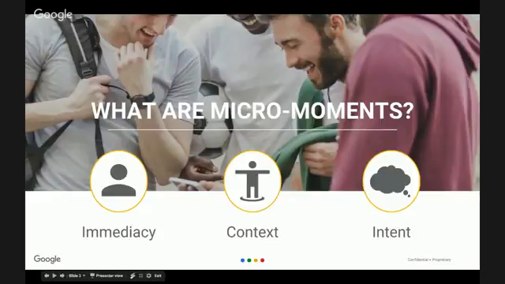They're intent-rich moments when decisions are made and preferences are shaped. In these moments, consumers' expectations are higher than ever. The powerful computers we carry in our pockets have trained us to expect brands to immediately deliver exactly what we're looking for when we're looking for it. We want things right, and we want things right away. So what qualifies these micro moments is that they're all loaded with immediacy, intent, and context. It's important to think about the audience, being there, reaching them, in the right moment.